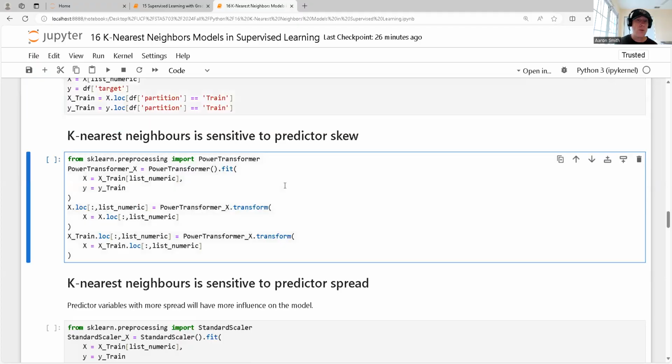Now, K-nearest neighbor is sensitive to the skewness of our predictor variables. And since it's sensitive, I'm going to use a power transformer to address this. Now, I could go through and do this manually. I could do a log transform. I could do a square root transform. Here, I'm choosing to use Yeo-Johnson.